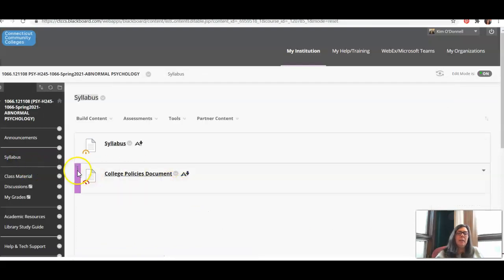You'll notice that when we click on that syllabus tab, we come to two different links. One that says syllabus, and that is what we're going to look at today. That is all of the material that is unique to our class. The college policies document has policies and information that is the same for all classes, so you can access information about withdrawal, information about student engagement policies, and also tutoring services and things like that. So it's a useful document, but not unique to our class.